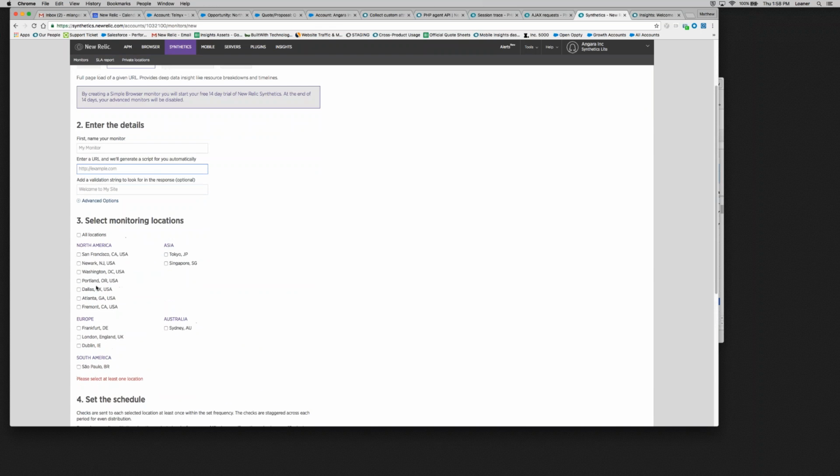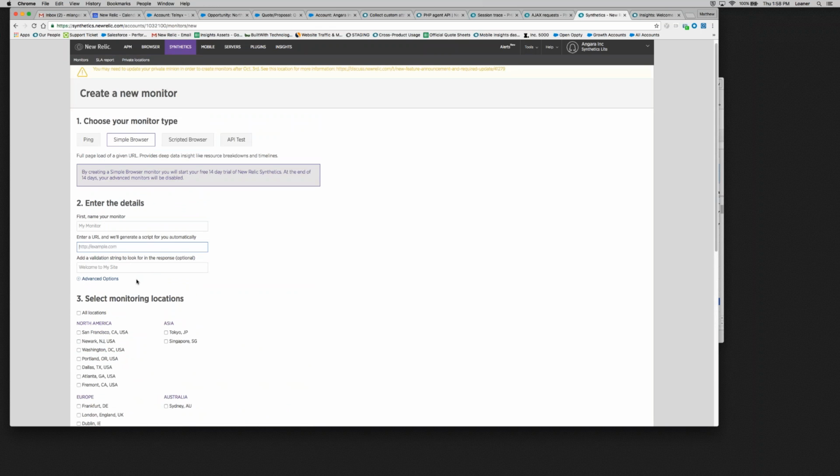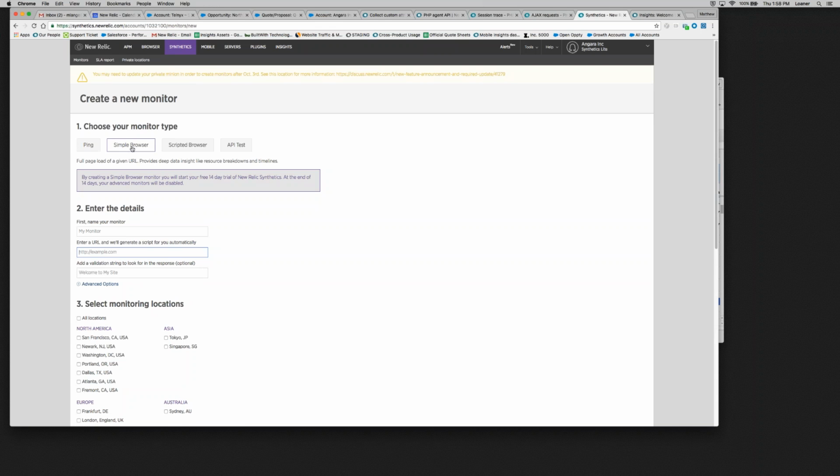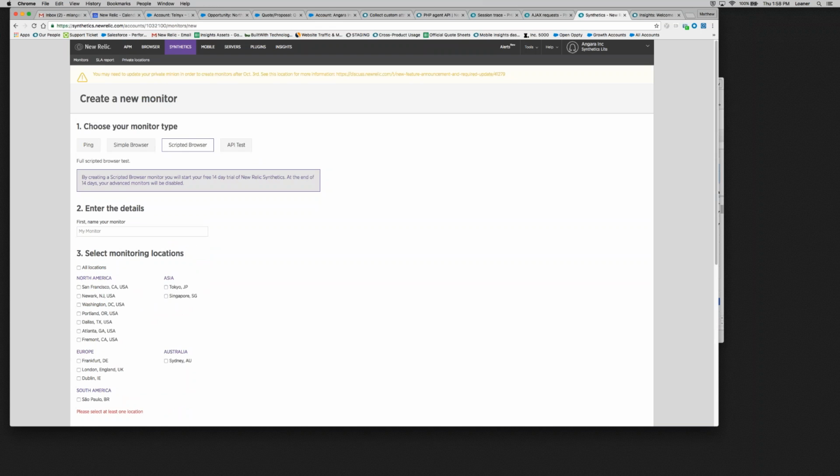So you set up simple the exact same way, and it'll give you a full page load and deep metrics into what was taking place on the front end. It'll build an APM transaction in the back end to kind of test it synthetically end to end. Scripted browser you can set up by simulating a user doing multiple steps on the site. Then we also have API tests as well.